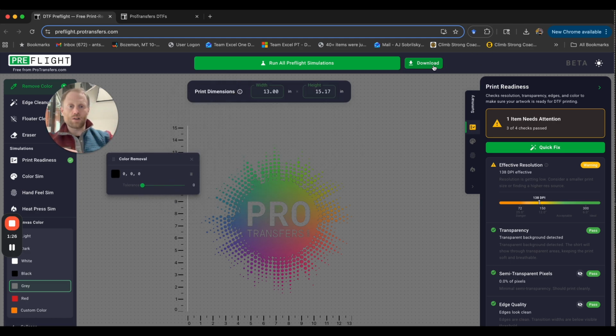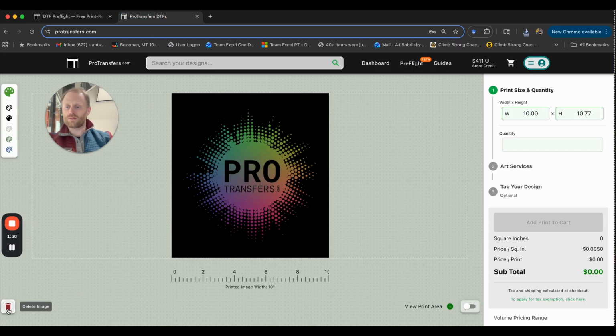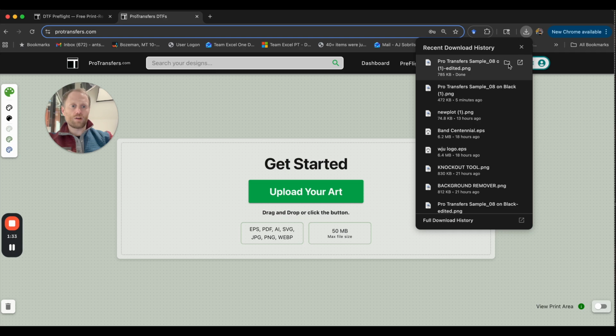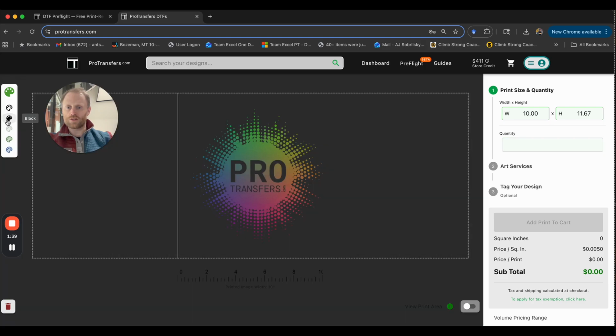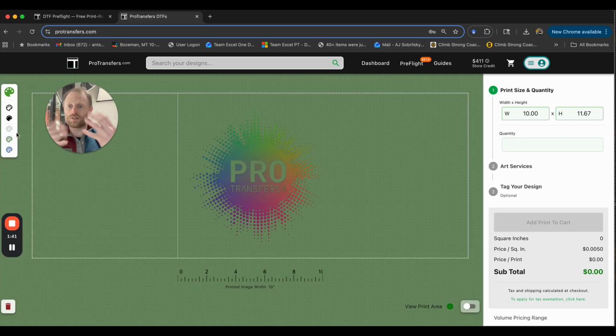If you got it the way you want it, you can simply download it, head back to the ordering site, and re-upload that image. And as you can see now, you can see the background there. Again, we can change it a little bit. Now you're seeing that that image is transparent behind it, and it's nesting on all the different colors.